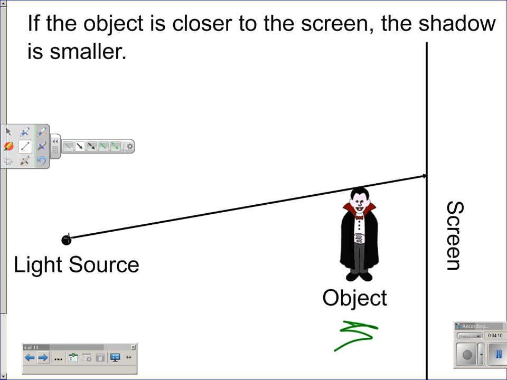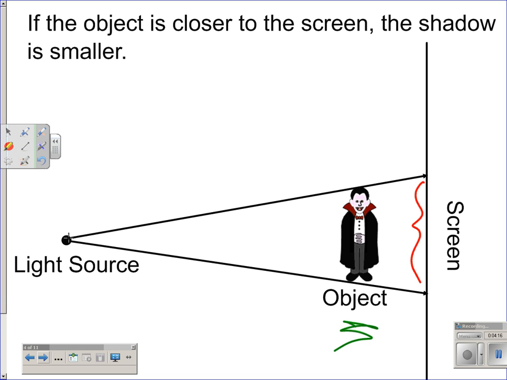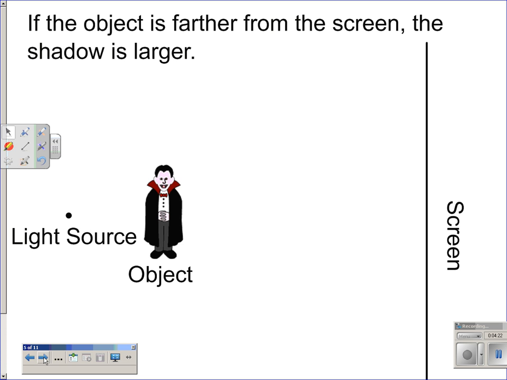Now the shadow is going to look approximately like this, and you end up with a much smaller shadow. Whereas if the object is farther from the screen, you get a really big shadow. All right, so let's check out the shadow here.